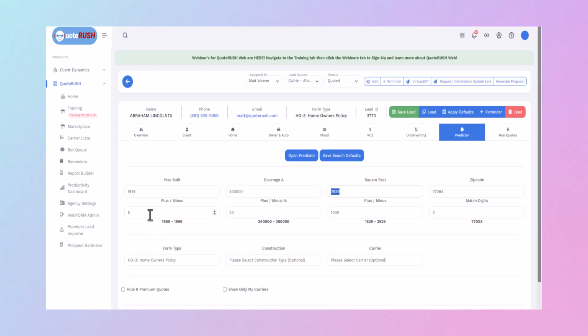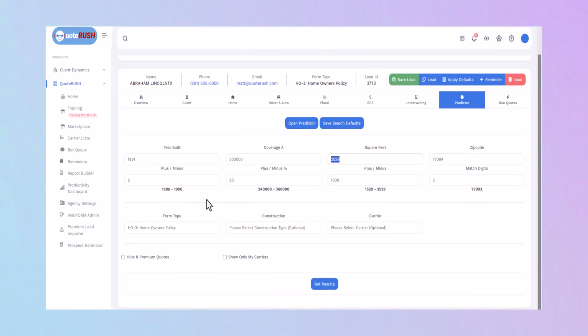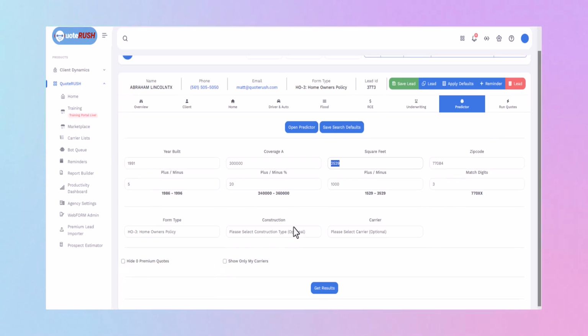You can plus or minus the year built. You can go within a certain percentage of the coverage A. You can plus or minus some square footage, as well as match the first up to 5 digits of the zip code. And then, of course, it should have your form type, as well as your construction type and carrier. These construction and carriers are optional. And of course, you have your hide zero premiums and the show only my carriers option.